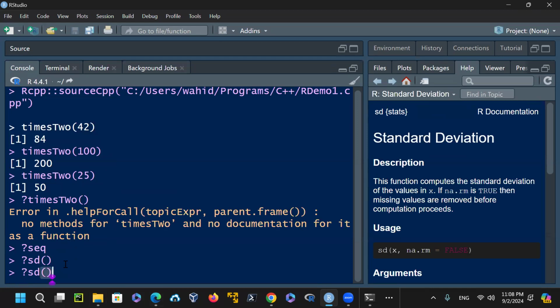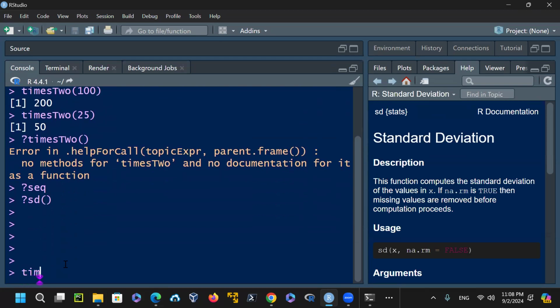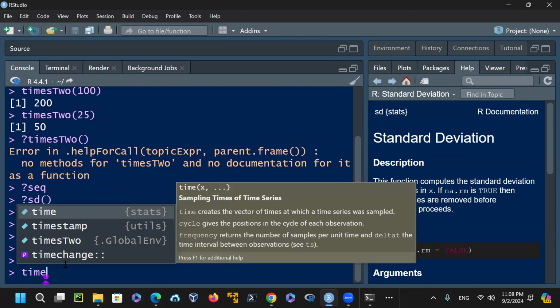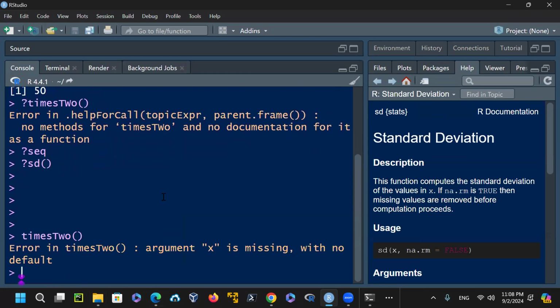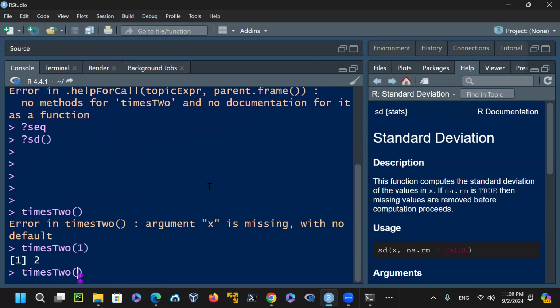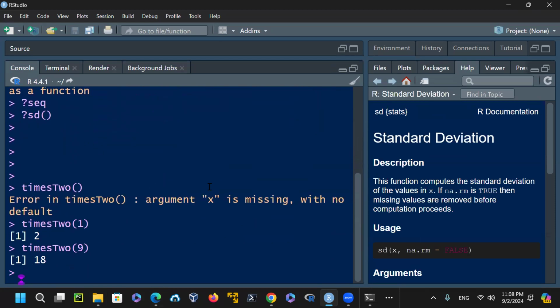But let's just do this times function. Notice when I do times 2 by itself, if you just run it as a function, it says error, missing argument, it requires an argument. But if I say 1 times 2, it's going to give me 2. 9, 18, right? So that is that function.